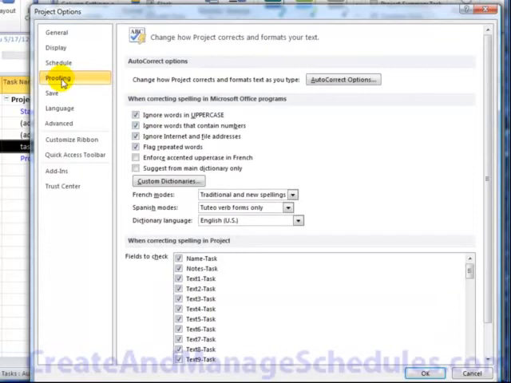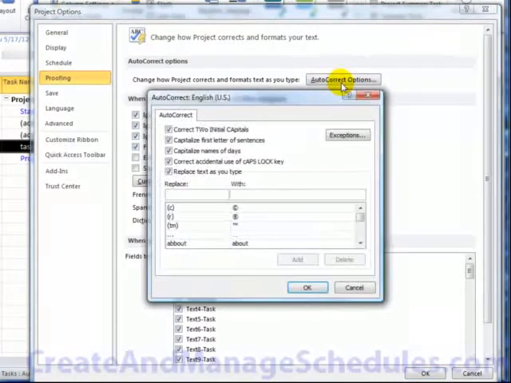In terms of proofing, you can set defaults in terms of your dictionary, when you want to be flagged or what you want to ignore. There are autocorrect options that you can define, as well as review. So, for example, if I typed about with 2 B's and it's actually spelled with 1 B, it would automatically replace that.